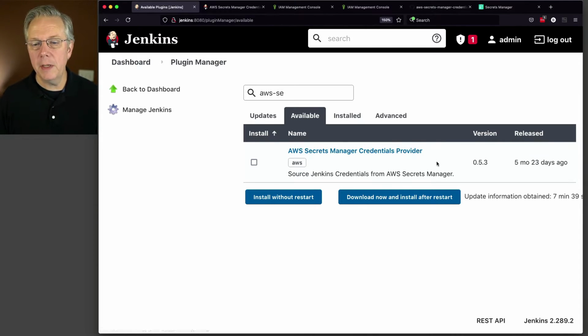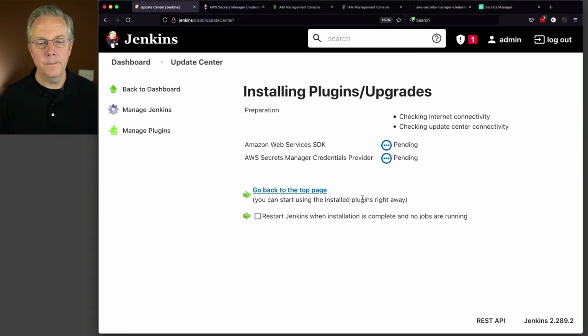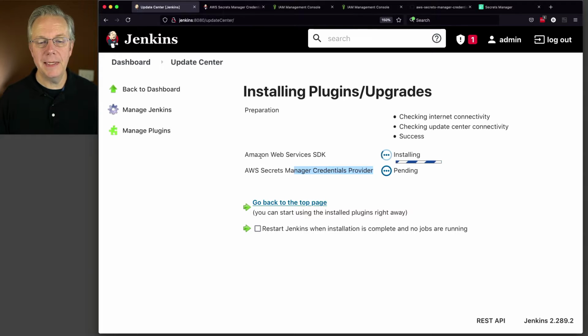At the time of recording, the version is 0.5.3. Let's check the box and then click on Download Now and Install After Restart. And you will see here that we're downloading not only the credentials provider, but also the AWS SDK, which is a dependency for the credentials provider.